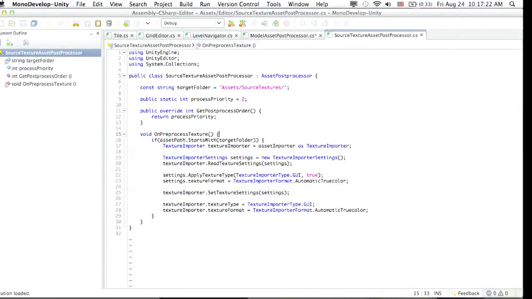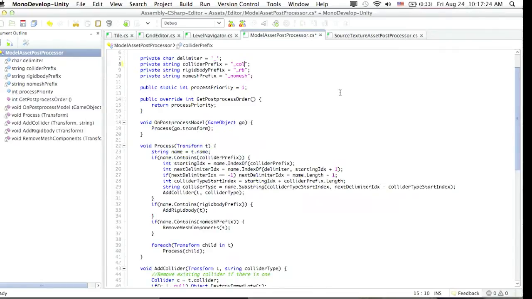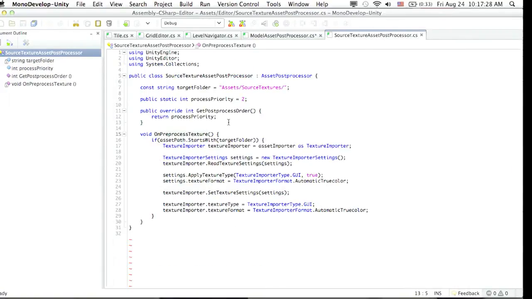And it's pretty similar. So like the model post-processor, where we get an on-post-process model call, with the texture post-processor, we get the on-pre-process texture call. And if we check, we just check the asset path to see if it starts with the folder that we're targeting for the custom import settings.